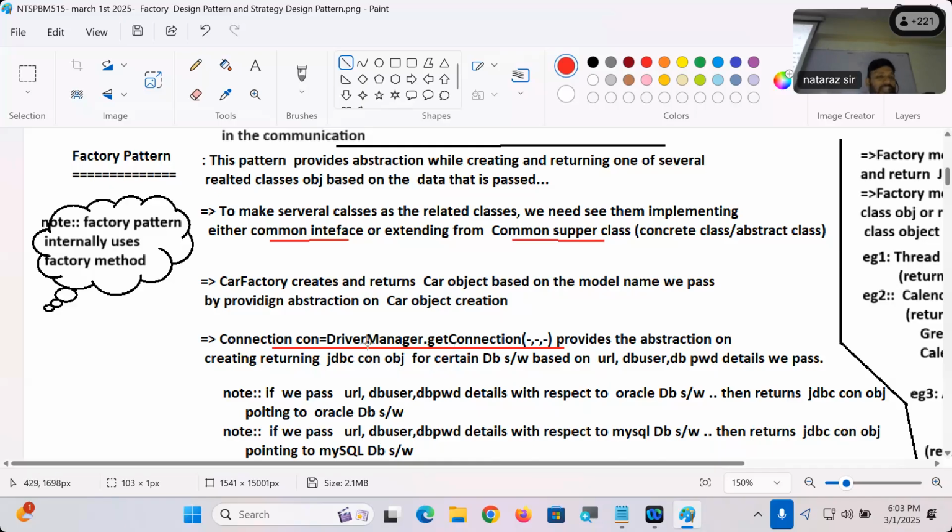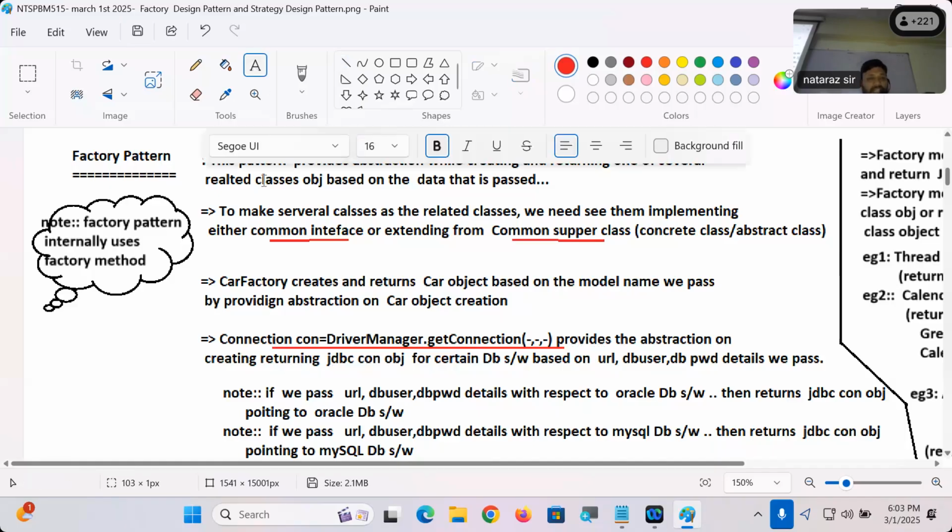Super. Connection con equals DriverManager.getConnection provides abstraction on creating and returning the JDBC connection object for certain database software, based on the URL, database user, and password details we pass.